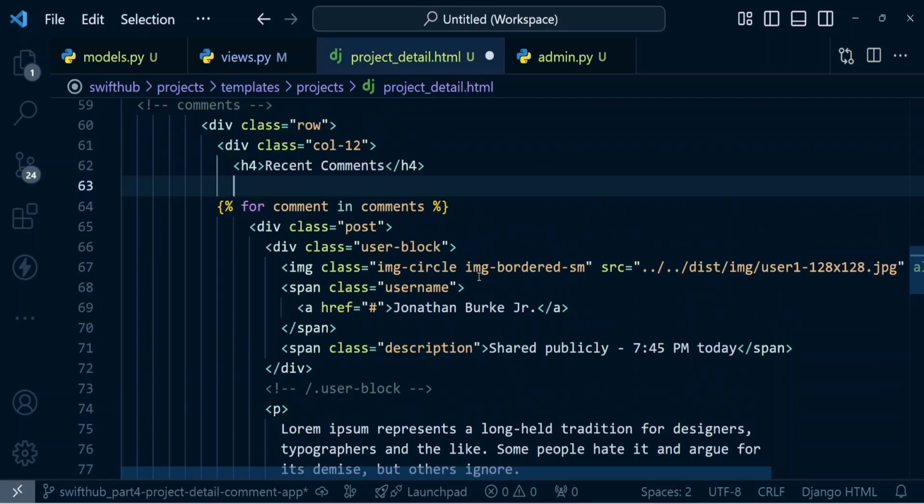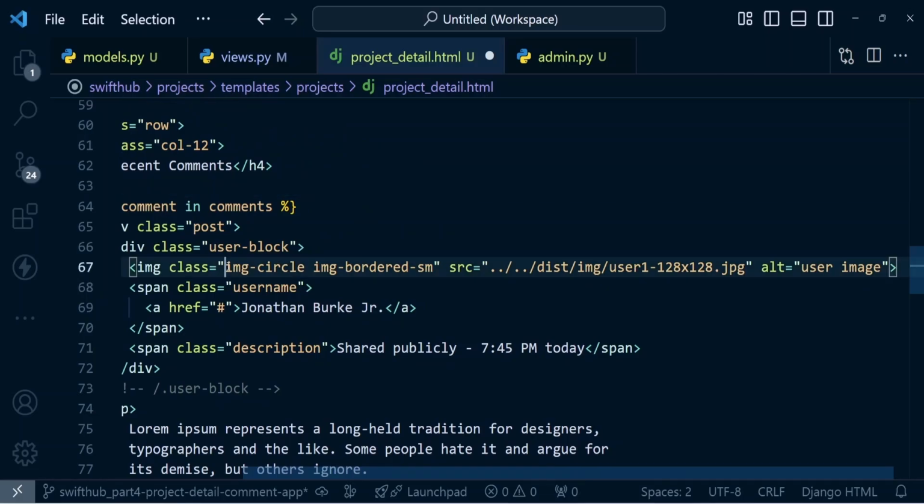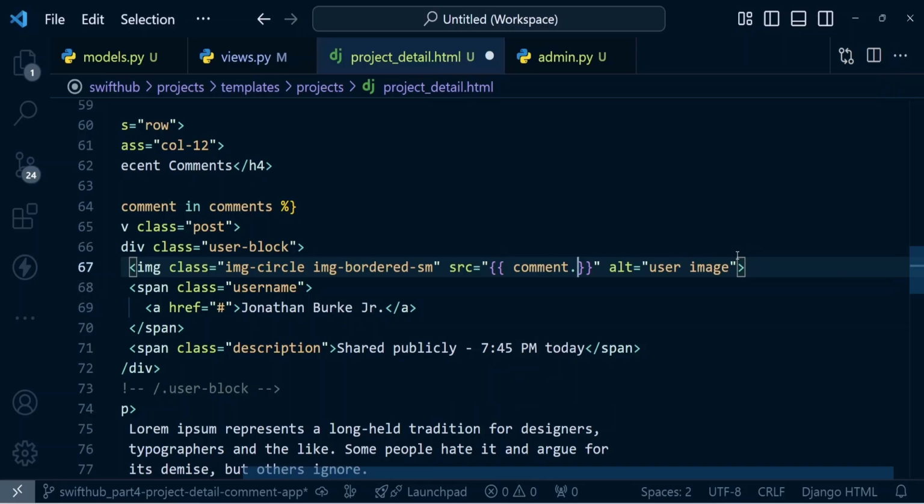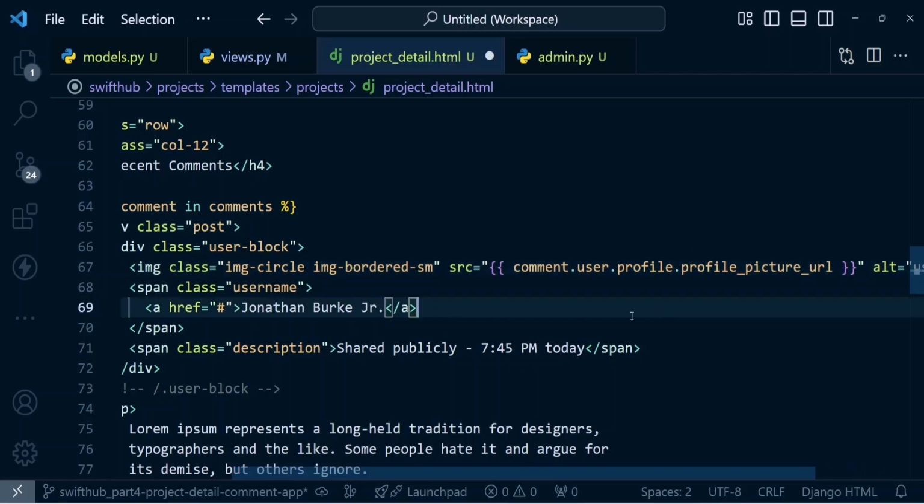So the next thing we can do is to get the profile picture of the person making the comment. I'm going to remove everything from here and wrap it like this and say comment, that is the individual comment, dot user, then dot profile. That is going to put us into the profile model. And then we're going to say profile_picture_url like this. So that is going to give us the profile picture.